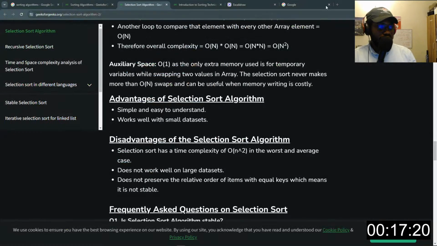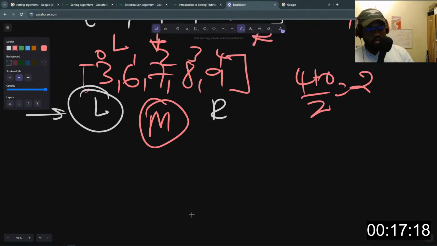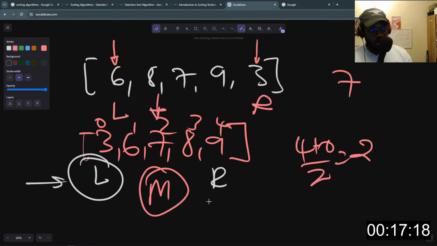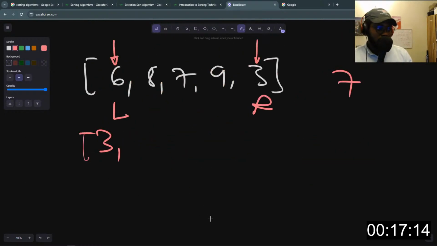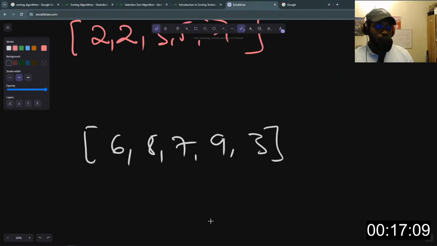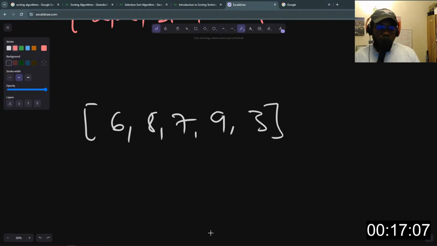So let me use this board here. I'll remove everything here, right? And then we'll perform this. Let's visualize how the selection sort actually works. So we start our iteration, and our iteration has to run from this point all the way to, okay, I'm using the wrong tool to draw. So our iteration has to begin from this point all the way to this point.